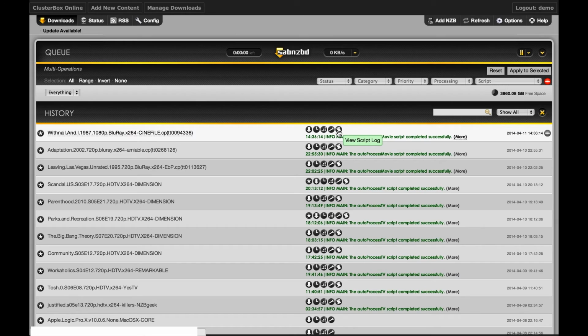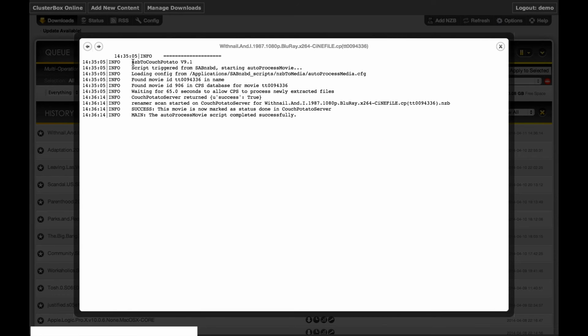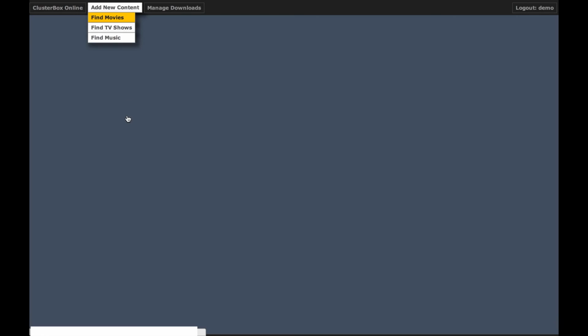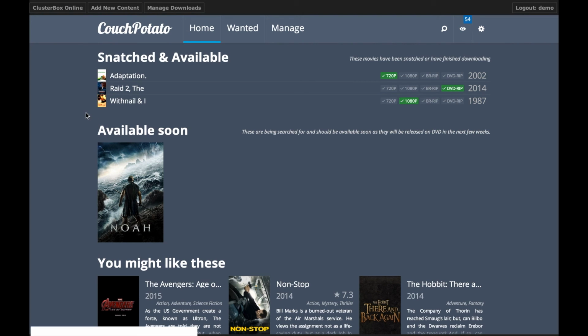And then it ran this script. So there's a guy named Clinton Hall on GitHub who's made all these scripts that run from SAB. So when SABnzbd finishes downloading something, it runs the correct script. And what that script does is it moves the movie into the correct directory, and then it tells the original tool that found it, in this case Couch Potato, to update.